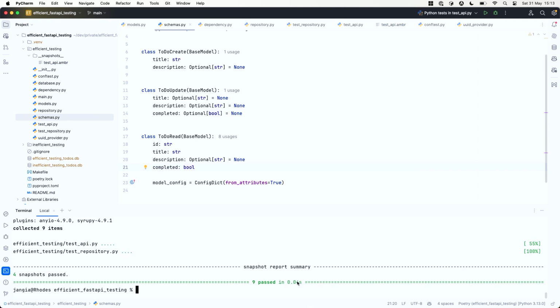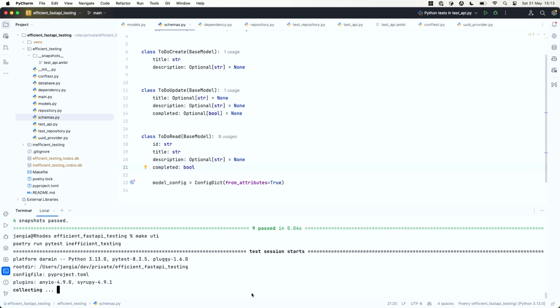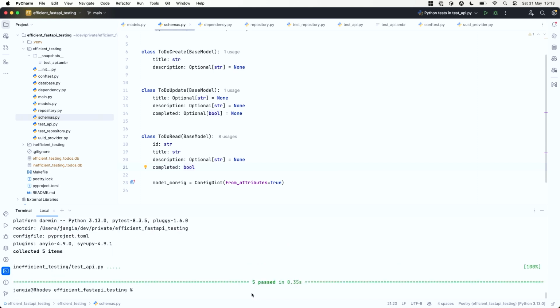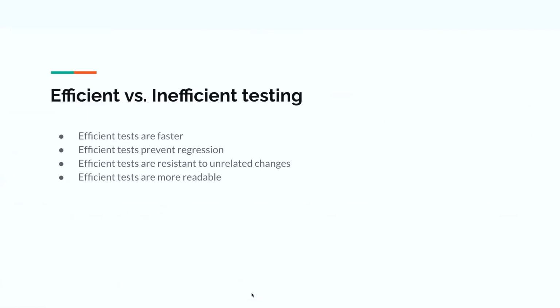So you can see, it's 0.4 instead of 0.35, so it's a significant difference. Here, that won't impact anything, right? Both executions are instant, but if you multiply that by 1,000 or 10,000, the difference can be significant. So the efficient tests also prevented the regression.